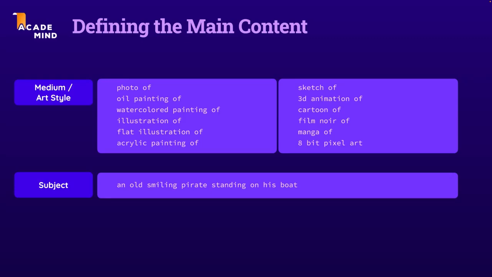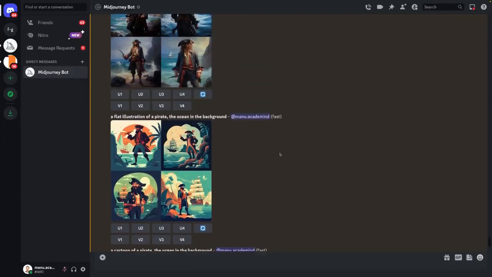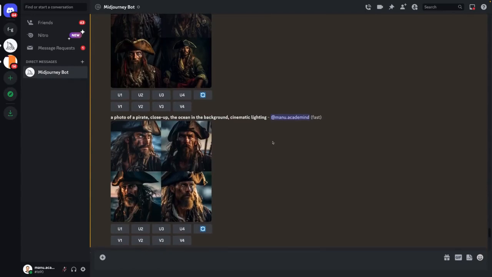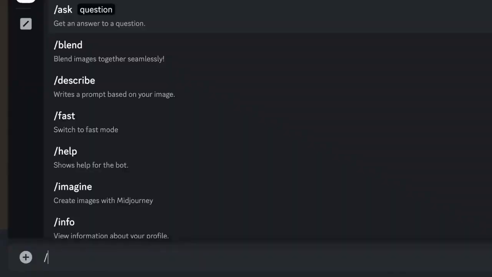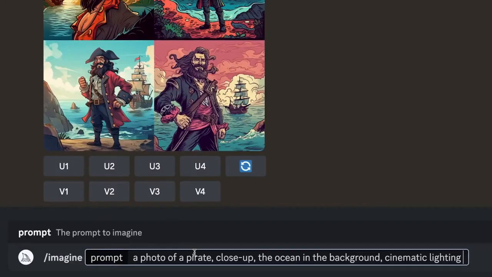on his boat now. So I'll once again take the realistic looking pirate here, so this second prompt we created, and I'll just paste this in here. And now I'll change this to a photo of an old smiling pirate standing on his boat.